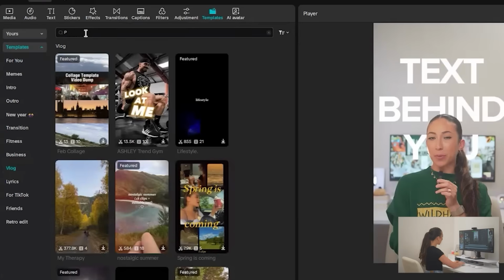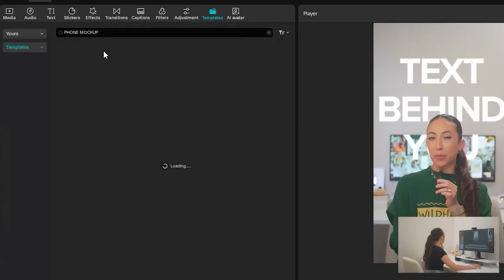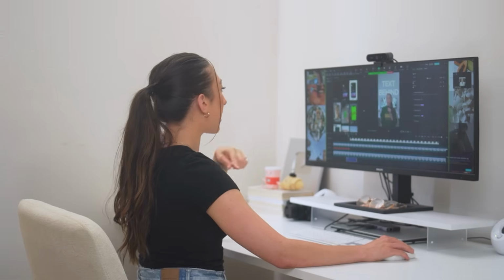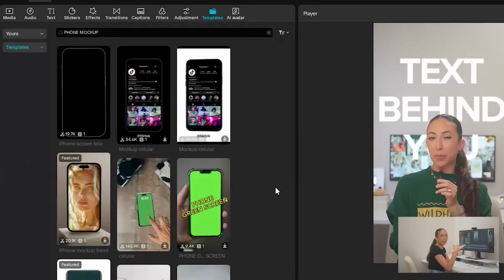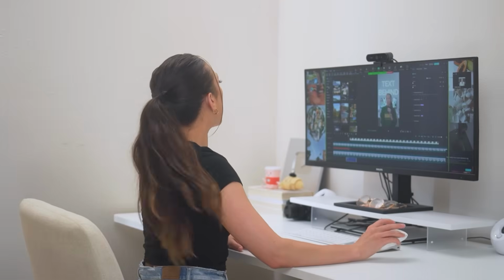Something else that I like doing is a phone mock-up. Let's look that up. Now, anything that has a green screen, that's where your video would go. So if I wanted a shot of somebody scrolling through my TikTok and I had a screen recording on my phone of my TikTok scroll, I would just use this template and then that's what it'll look like. Boom, so cool.